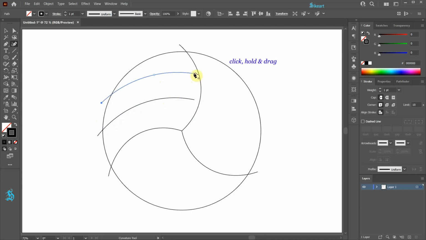Select the end anchor point and drag it so it touches this path. And do the same with this end point. To check if the end points are aligned, first let's zoom in.